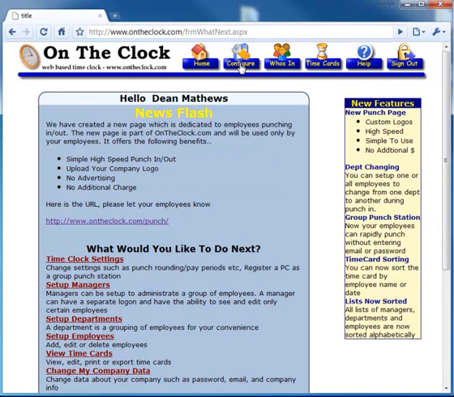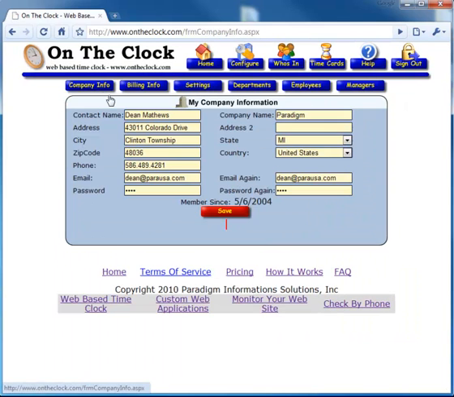We'll start by clicking on Configure and then on Company Information. Here we see the contact name on the account, your company name, the address, your phone number, the administrator email address in 2 places, and the administrator password in 2 places. This is where you can change the administrator email address and password as well. Make sure you click Save if you've changed any information.